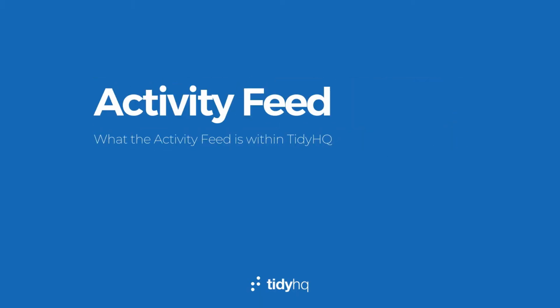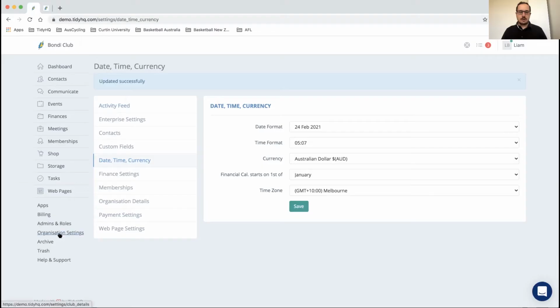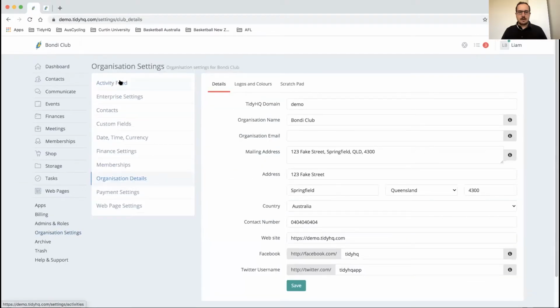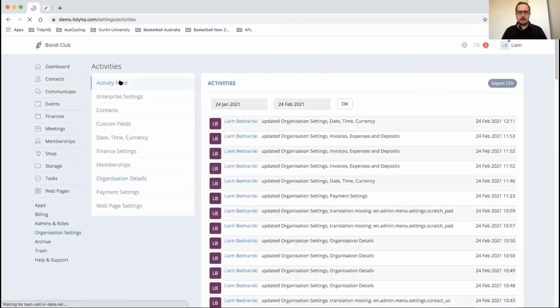Moving on next, we just wanted to articulate what the activity feed is in TidyHQ. If we click Organization Settings and then Activity Feed, this is an audit log of what you have done in TidyHQ during your time using the platform. So if you are adding a lot of different admins and you're not sure who's done something in the past, you want to review it, you can actually do it from this screen.